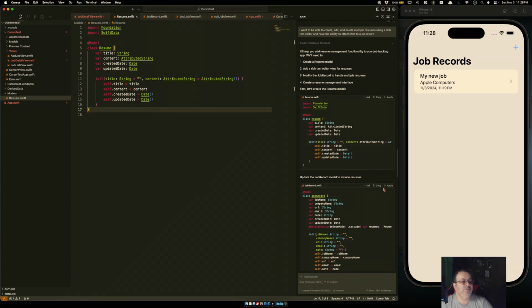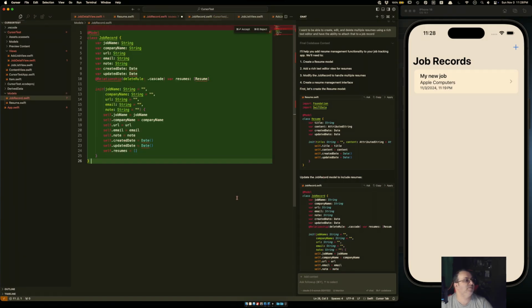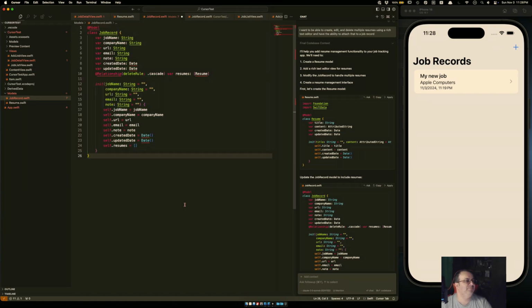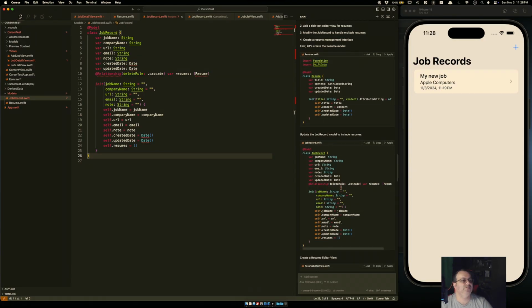Update the job record model to include resumes. Let's see. The one thing I do wish it would do is just highlight the one part that changed. I know there's some over here, and I see the relationship there. Actually, I think this relationship part is what Coco Type and I were trying to figure out on a stream one time, the whole one-to-many. Let's keep going. Update the job record model to include resumes. That's the one I just did, right? Yeah.